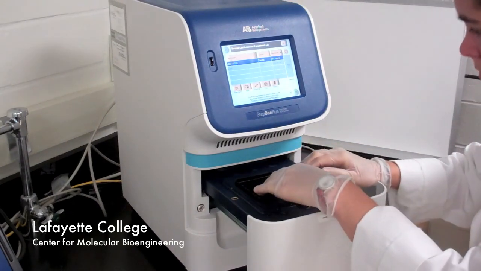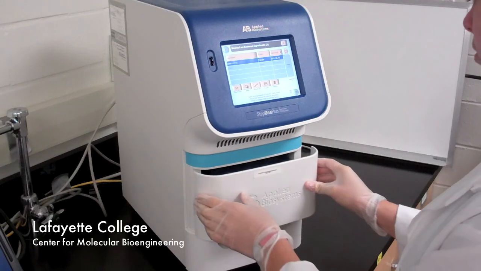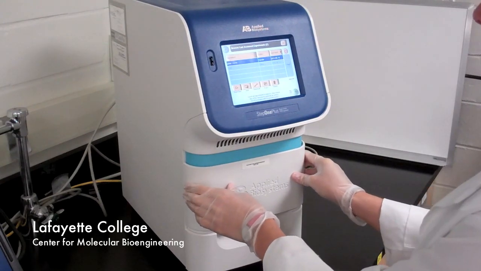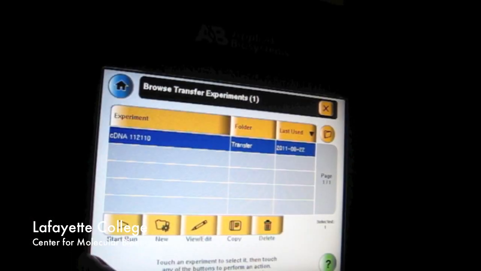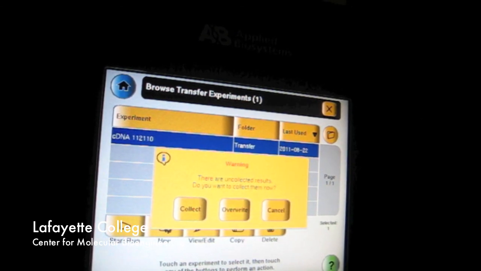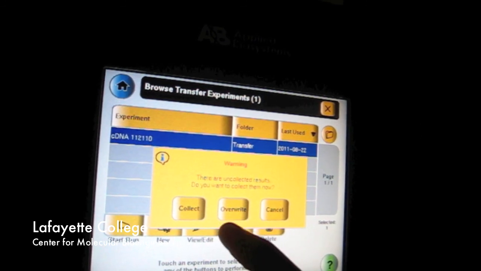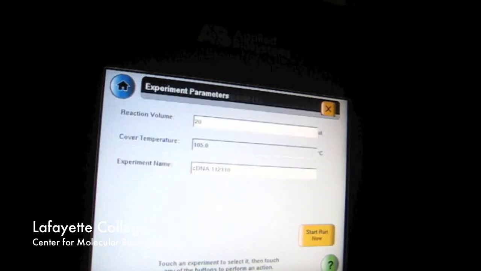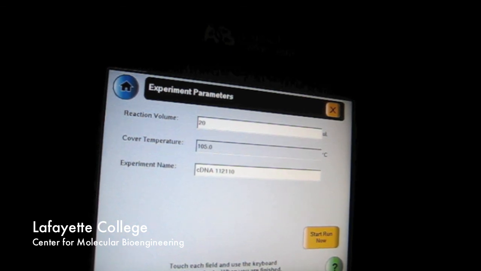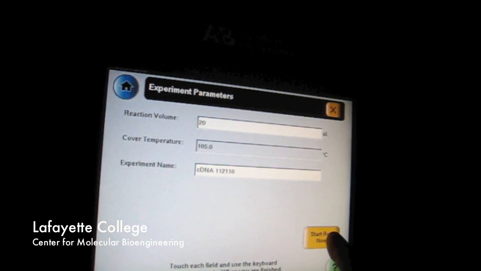When you are sure that all of the pieces are properly fitting together, close the thermocycler tray and look back up to the screen. Touch the Start button in the lower left-hand corner of the screen. A dialog box will appear asking you if you want to collect uncollected data. Touch Overwrite. You will need to confirm that you want to start the experiment by touching Start Run Now, and then OK.